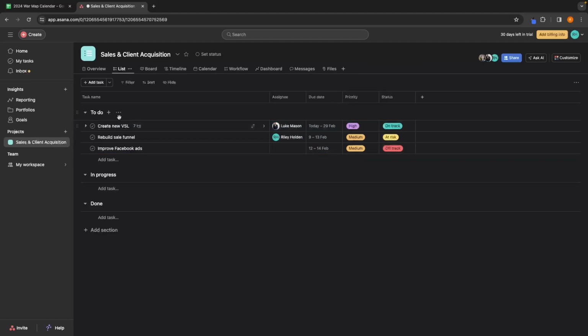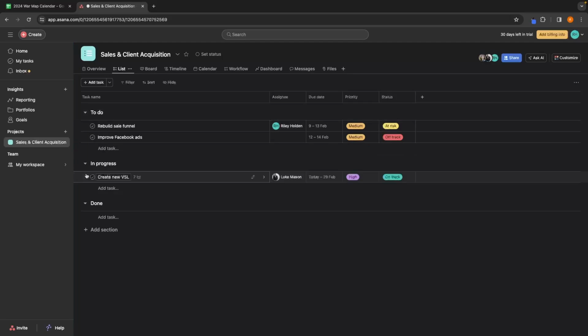Now, currently, this create VSL is still in the to-do area. However, this is going to be in progress right now as Luke is currently working on this. So what we can now do is go to create VSL, drag these 3 dots on the left hand side and move this under in progress. Now we can clearly see that we are in progress on the VSL and you and your team know exactly where this is.